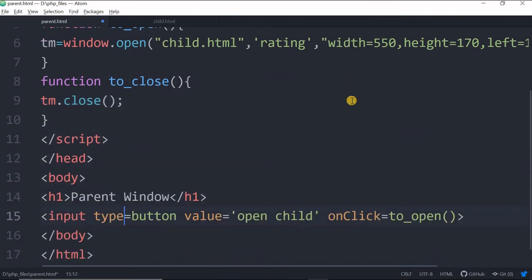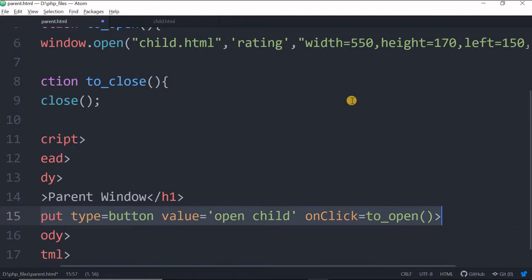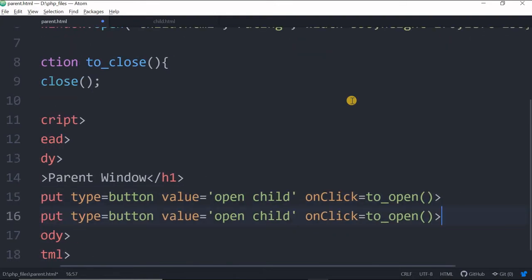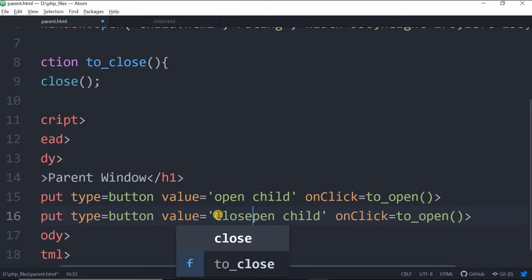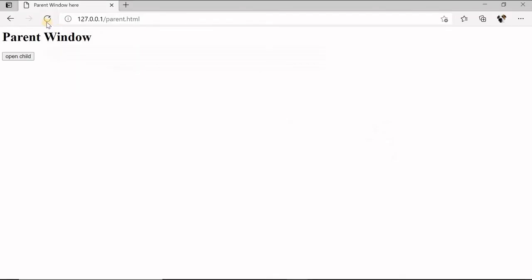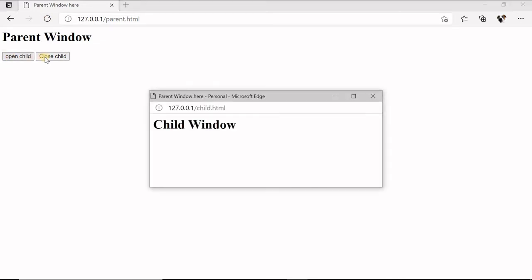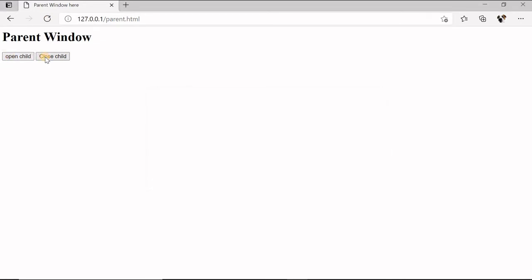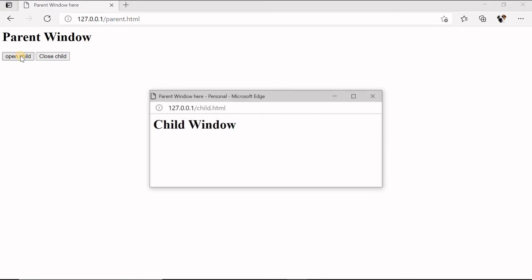Now here we'll write a second button. Copy this, paste it here. Here value will say close. Now on click, we'll change toOpen to toClose. So this function will be executed when the close button is clicked. Let me save this, go here, refresh it. So open the child window, it's open. Now let me close the child window. So the window is closed. Now let's open it again.